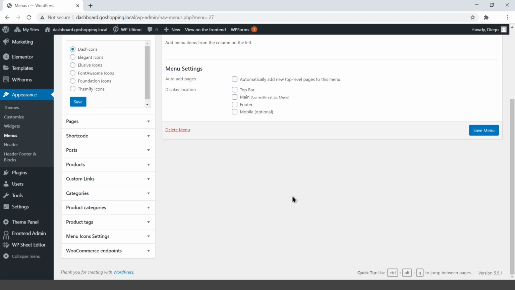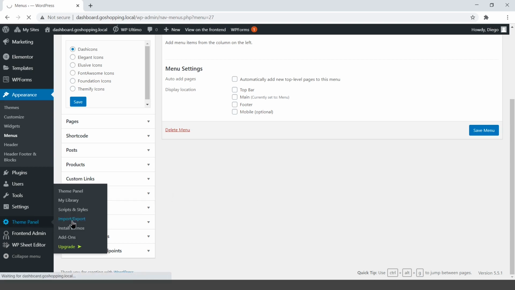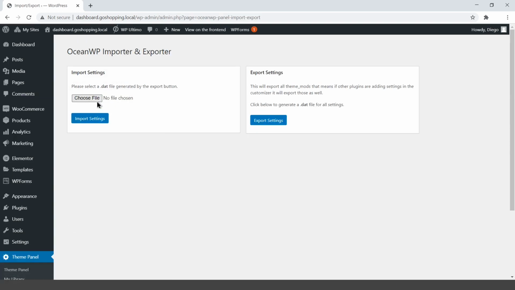In this example, we use the basic OceanWP template. To import this template into your dashboard site, you need to open the Ocean Extra import and export options. Choose the file from your computer, click import, and the appearance will be set immediately.